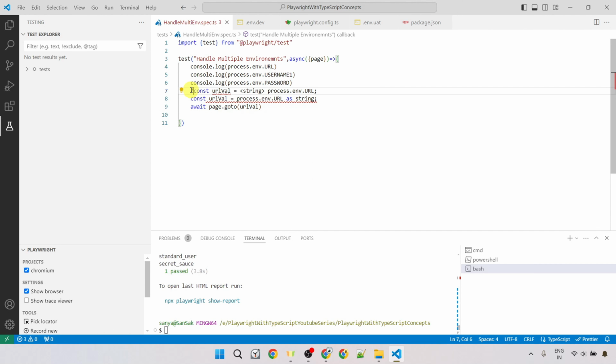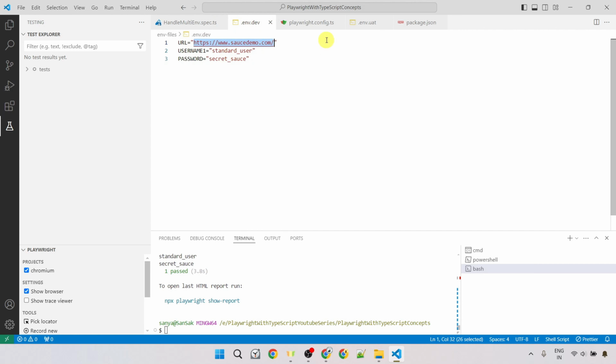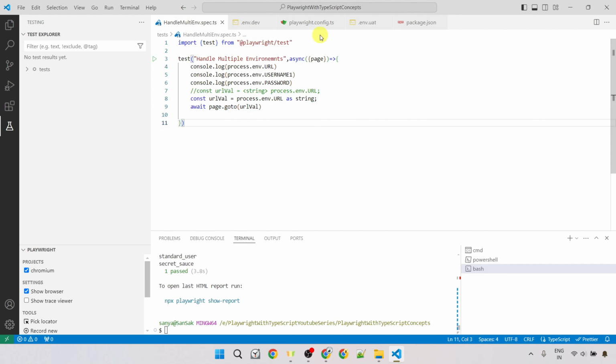Let me comment out this first way. The second way is the preferred one, but it's totally up to you. And once I do the execution, it will open one browser where we should be able to see the URL for the specific environment for which we do the execution. So if I do execution for the dev environment, I would be able to see this correct URL. But before doing execution, let me make one change.